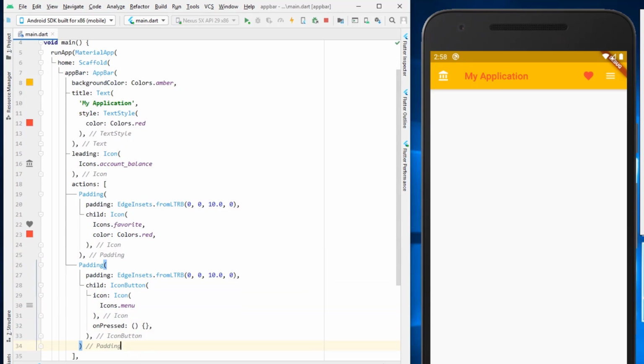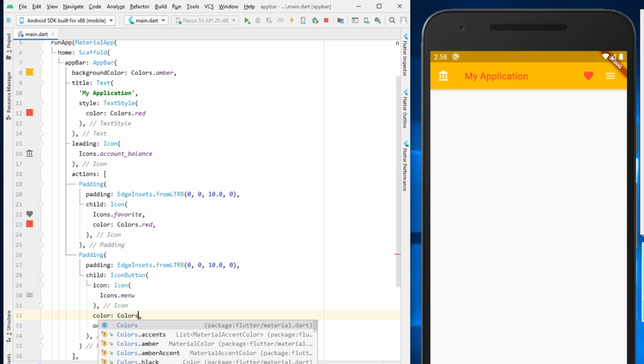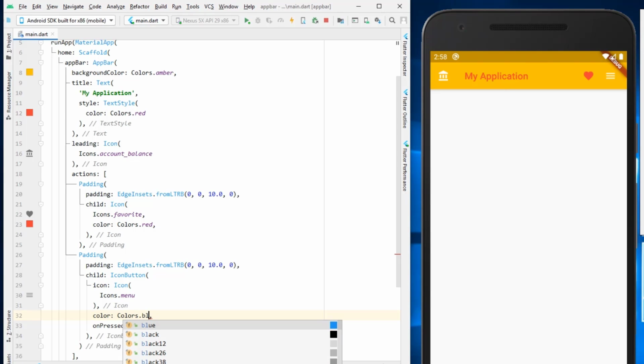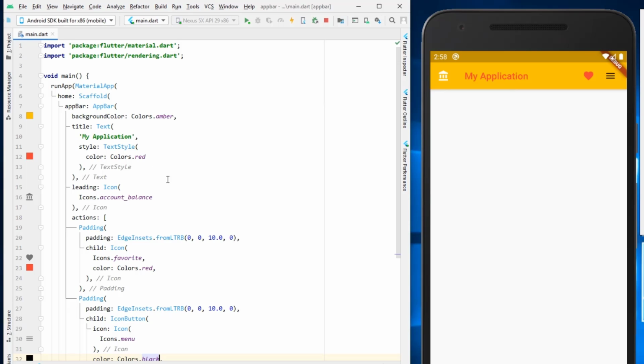And similarly, we can change the color of the menu as well, the menu drop down icon. This time we will change it to black. And similarly, we can change the icon color of the logo as well if we want.